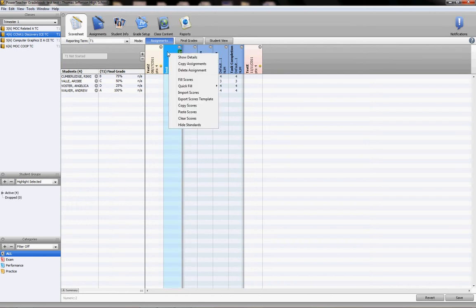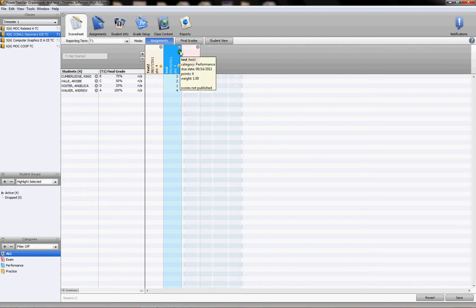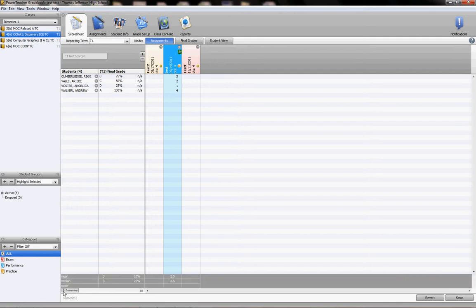When I click on an assignment versus a standard, I just get more options. I can copy an assignment, I can hide standards, and other options are basically the same. When I'm working with an assignment, here are my scores. Down here, there's an arrow next to the word summary. If I click that up arrow, it pops up the summary. The summary just basically gives me some statistics on the assignment.